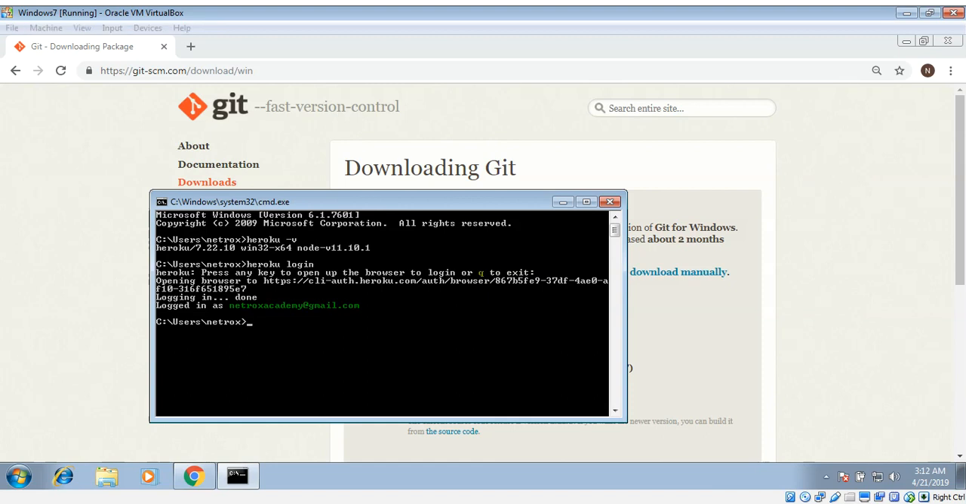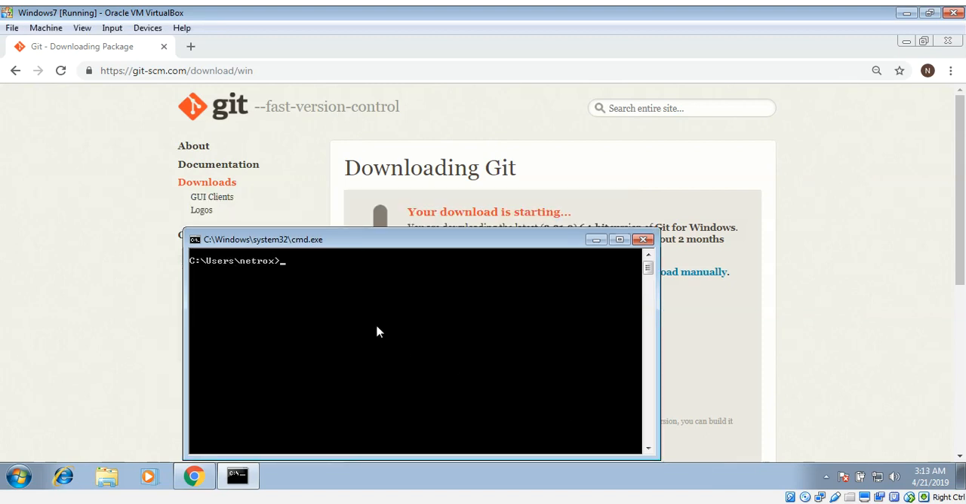On my command prompt, I will type git --version, and it will give us the Git version that I installed.